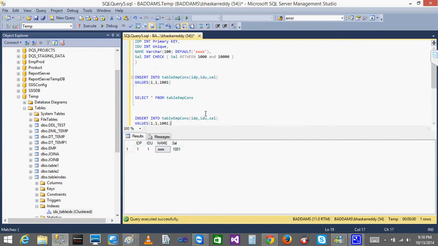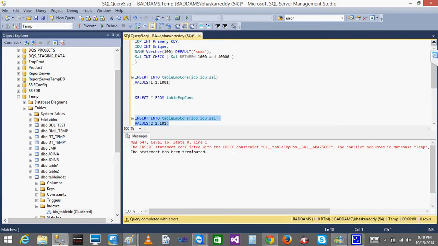Now I will insert one more record with the different IDs. Okay. 2 I will give 2. Now what I will do, here I have a name, right? Or else I will try to insert the salary as 101. Then what happens? It is going to throw an error, because see, check constraint. What is the check constraint we are having? We are asking the salary should always be between 1000 and 10,000, but you are inserting 101. So 101 doesn't satisfy this condition, right? So you are getting the error. Okay.